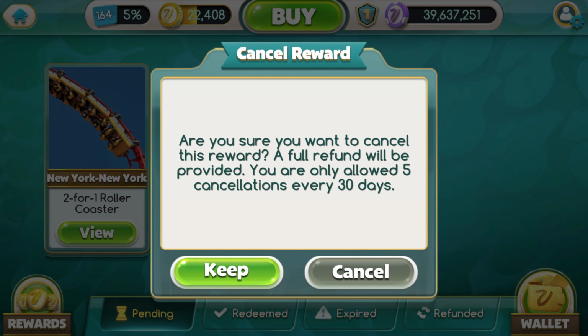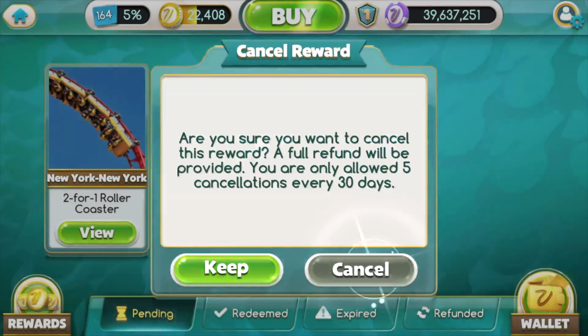But you are only allowed to cancel or refund a reward 5 times in the span of 30 days. So if you're super indecisive, this could be a problem. So make sure you choose wisely. You're only allowed 5 cancellations every 30 days. So I'm still going to cancel.